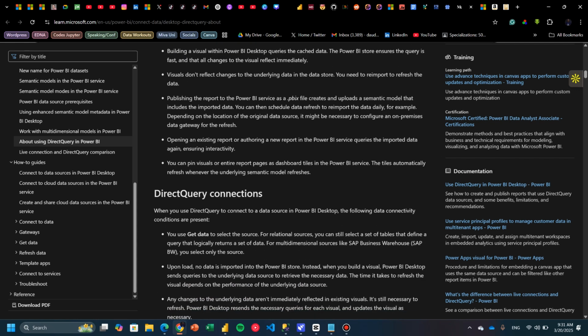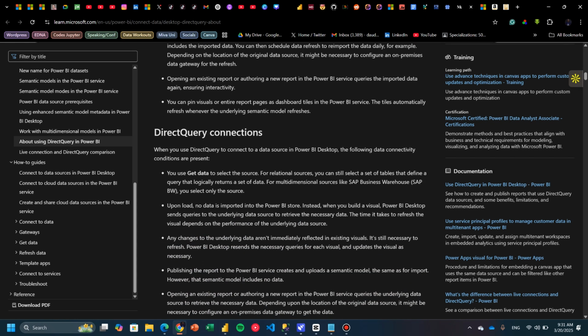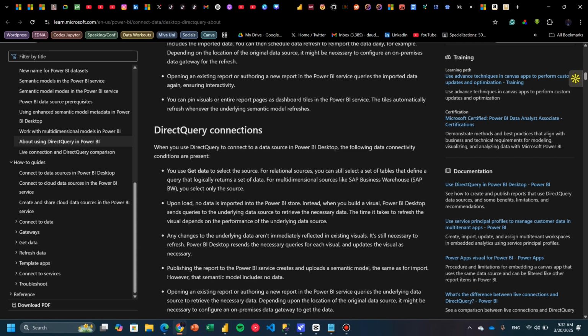Let's see what Microsoft Learn tells us. When you use DirectQuery to connect to a source, you can still set a table that defines the query logic. Note that it is important that Power BI does not store the data. Instead, when you build a visual, Power BI sends queries to the underlying data source to retrieve the necessary data from the source. The time it takes to refresh the visual depends on the performance of the source. Any changes to the underlying data aren't immediately reflected on the visual. It needs to refresh in Power BI.